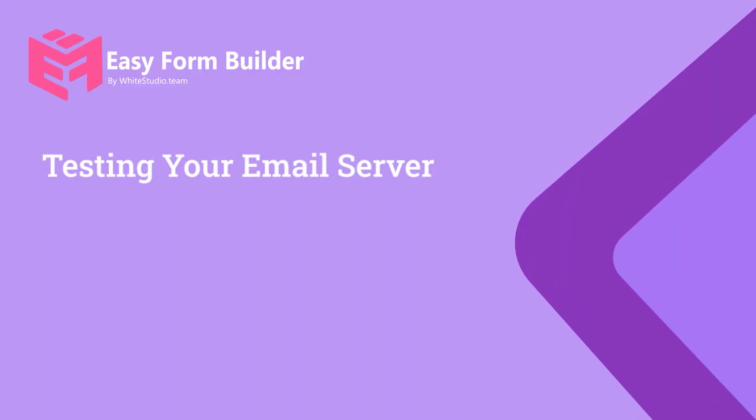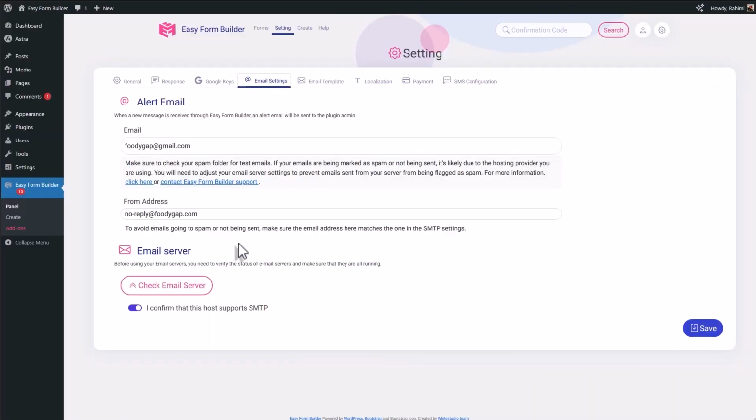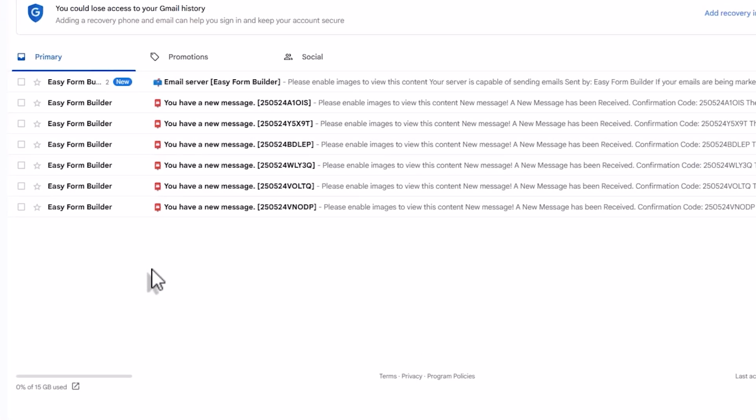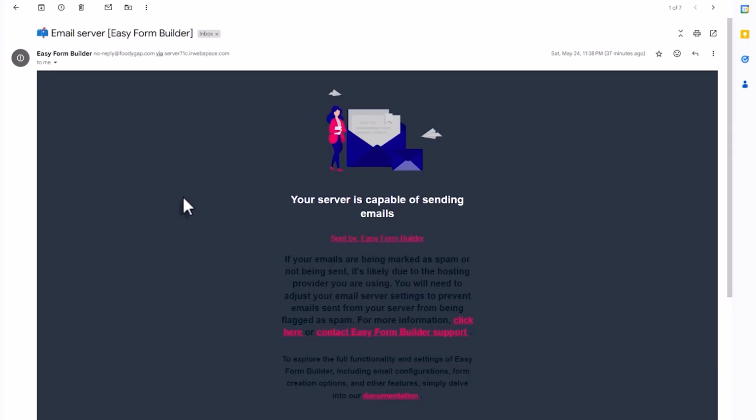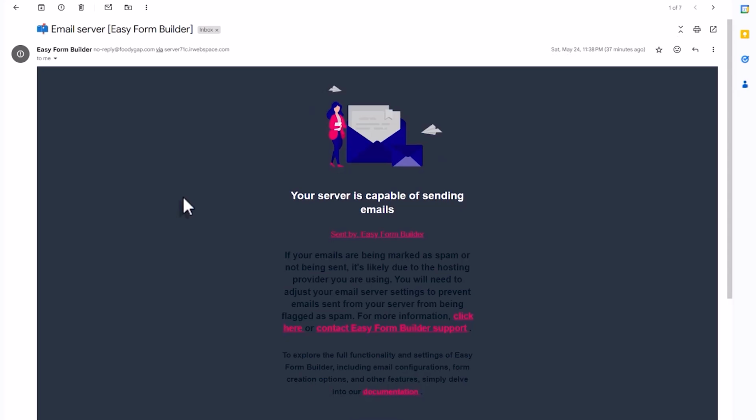Testing your email server. Now let's make sure your server can actually send emails. Click on Check Email Server and wait a few seconds. Got the test email in your inbox? Awesome. Did it go to spam? Don't worry, I'll show you how to fix that next.